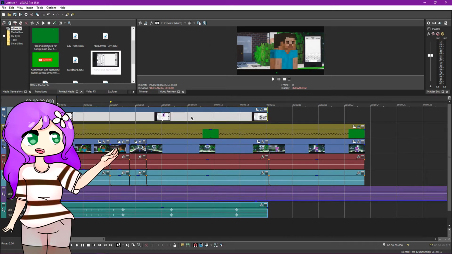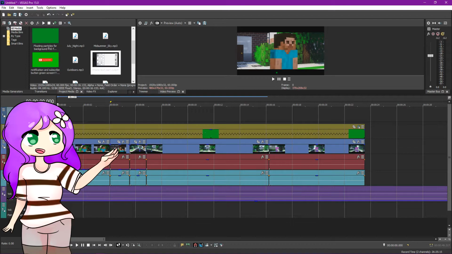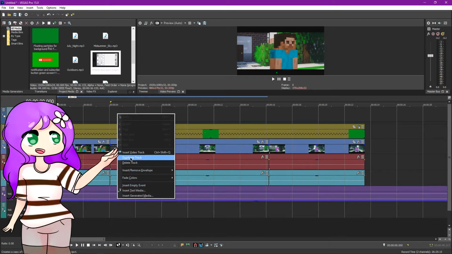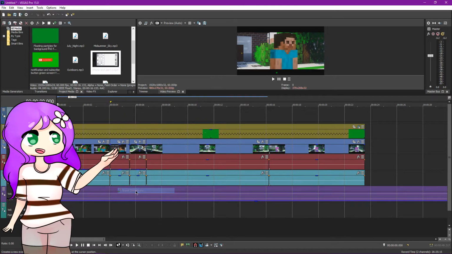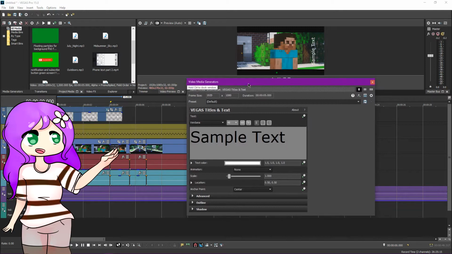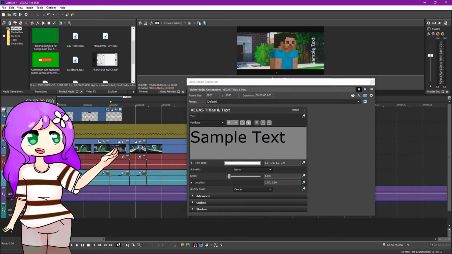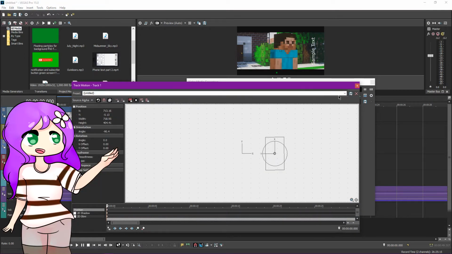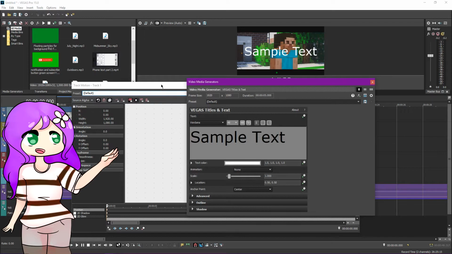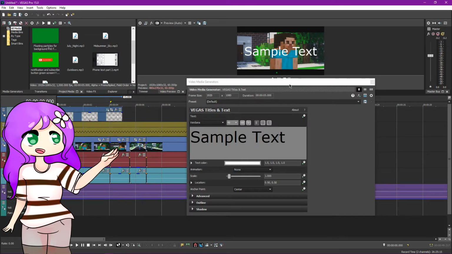So I'm just going to delete this. Basically, how you add text on screen in Sony Vegas is you right click this. Since this is a video track, it needs to be a video track, you can do insert text media. And then this little box should pop up. And now because of the track motion that is right here, I'm just going to reset this track motion to default. And then that should be what it looks like when it pops up.